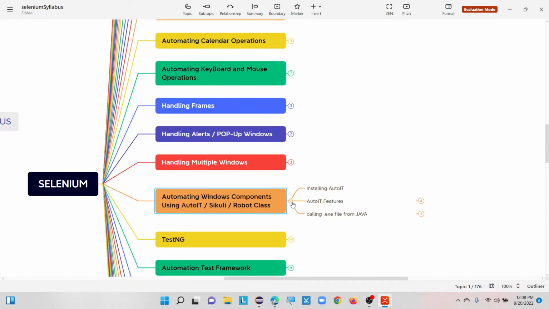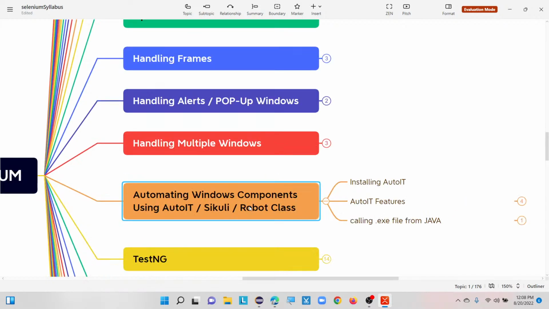First of all, what is AutoIT? We need to know. AutoIT is an open source tool designed for automating Windows graphical user interface operations. It is especially designed for automating the Windows graphical user interface operations.